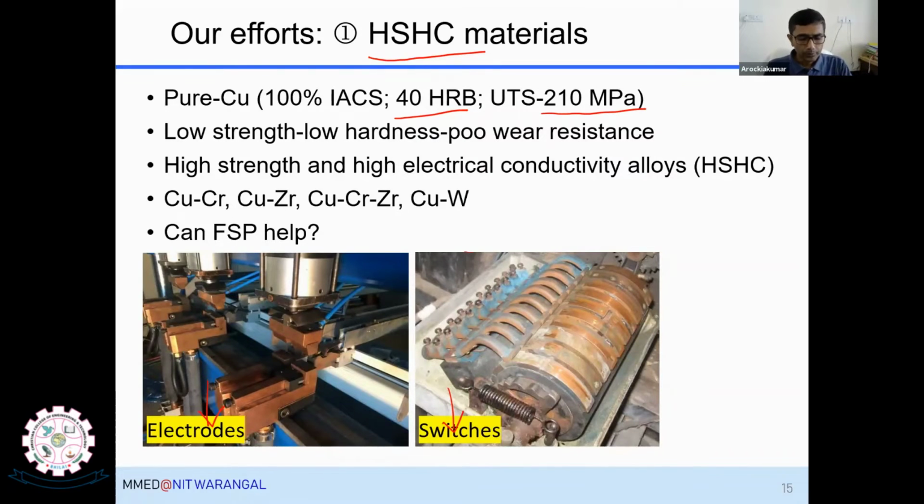So we have explored whether FSP can help in this. We collected the typically used high strength, high conductivity materials, that is copper chromium, copper zirconium, copper chromium zirconium, copper tungsten, this kind of material. We bought these from the market and processed them with FSP, then we saw how FSP improves them, while the electrical conductivity doesn't suffer.